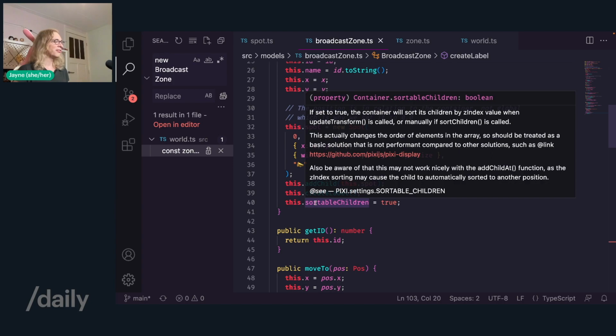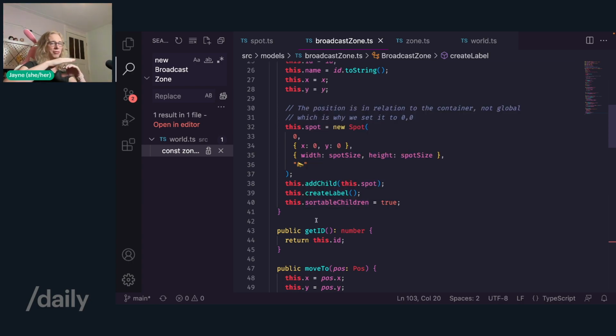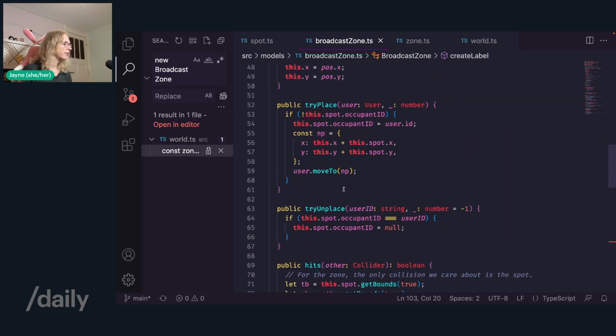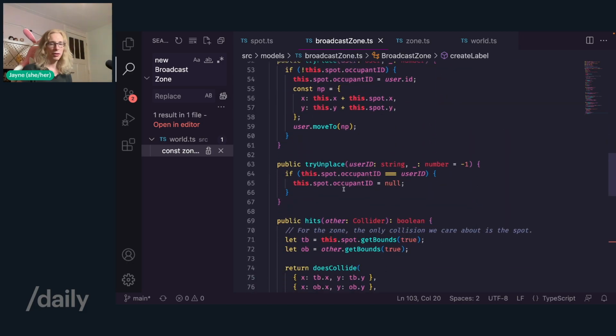So that sortable children is based on the Z index of the children. So if it's stacked on top of each other. We might get into that later, but I'm not entirely sure. Anyway, let's go a little bit further.